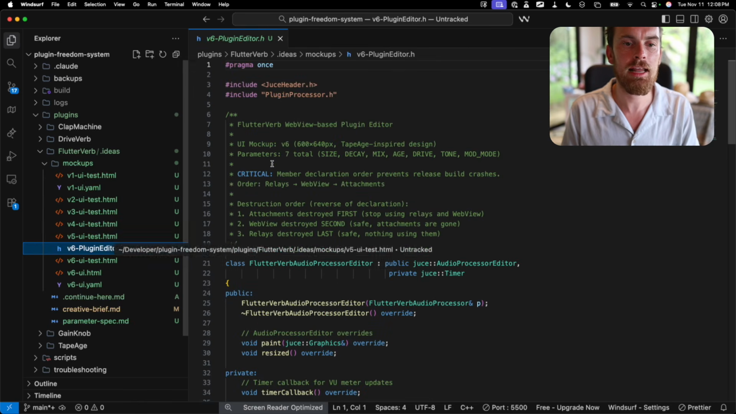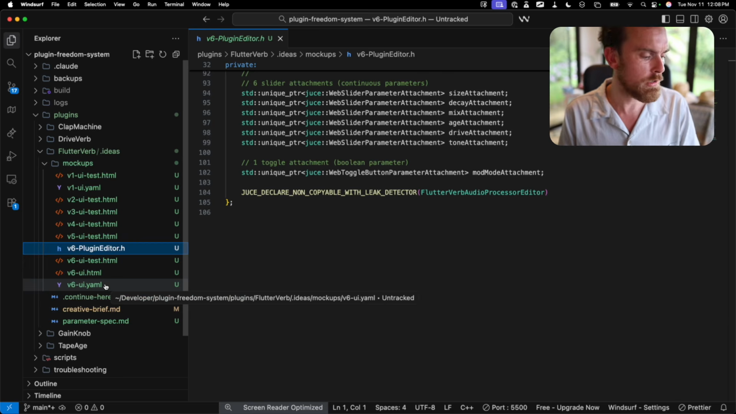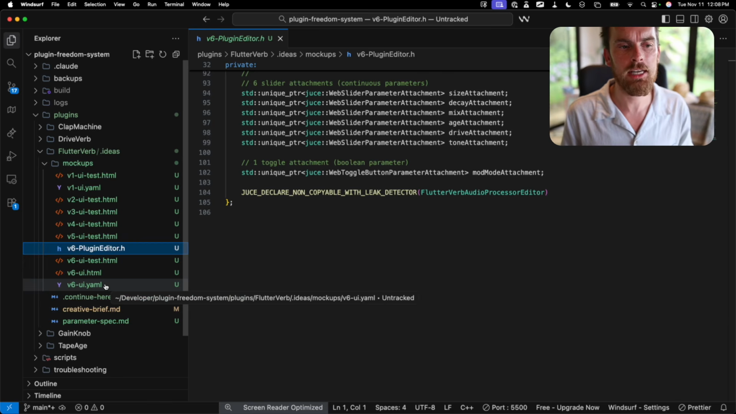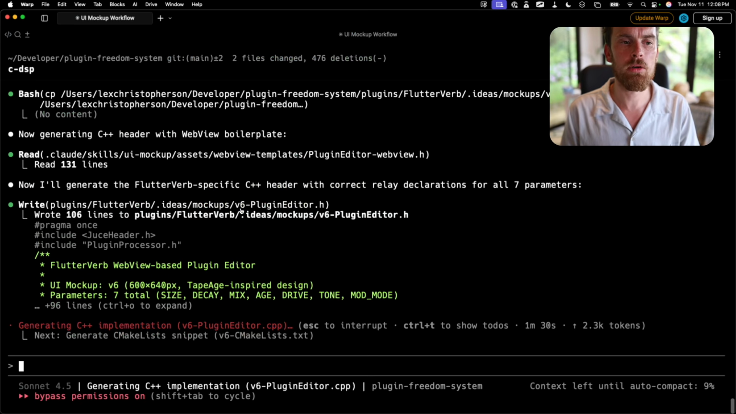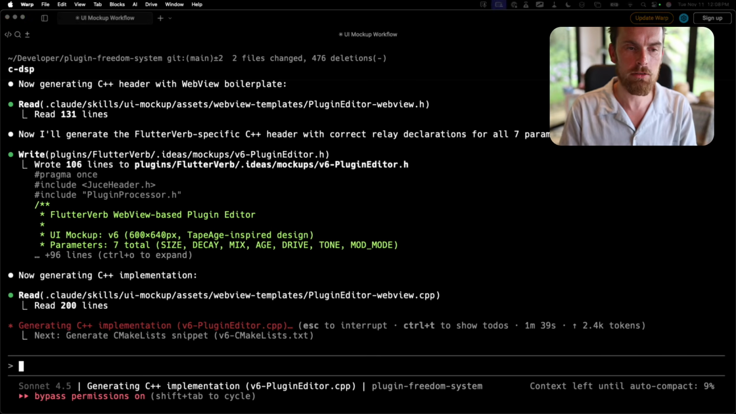So here is the plugin editor file. Again, we don't really need to look too much into this, but I just want to show you, if you're interested, you're curious and looking to see what is created. It's creating all of these specific files that are then going to be used in stage 6, which is actually implementing the UI into the plugin that we have built.